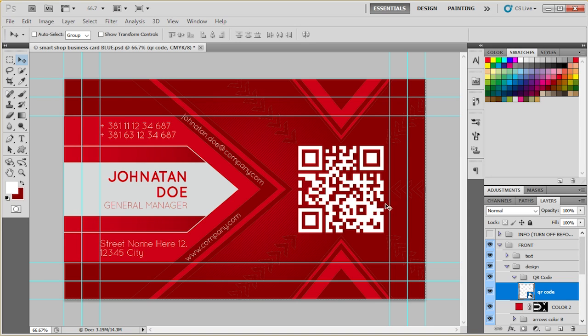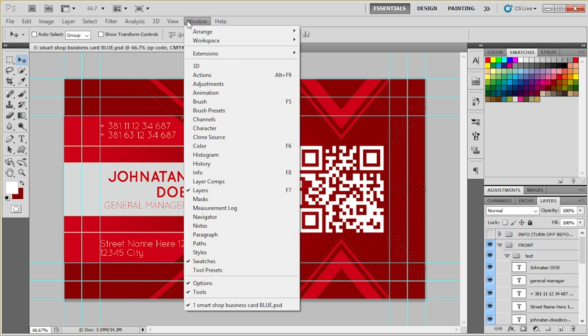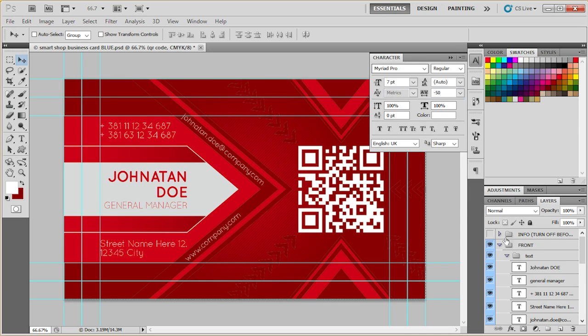Okay, now let's talk about editing the text. First, let's make sure to open up the character panel. If you don't see the character panel, go to Window, Character, and with the character panel you can edit the properties of the font itself. So here we can edit the font family, style, size, tracking, kerning, etc., whether it's going to be all caps, small caps, and everything else. These are the edits that you can do on your fonts.